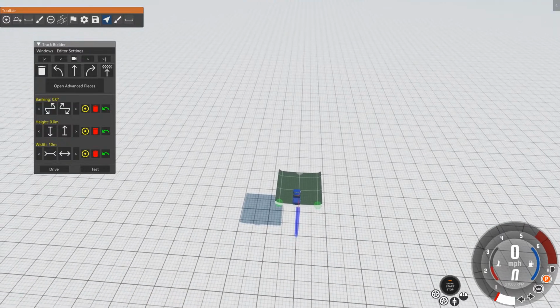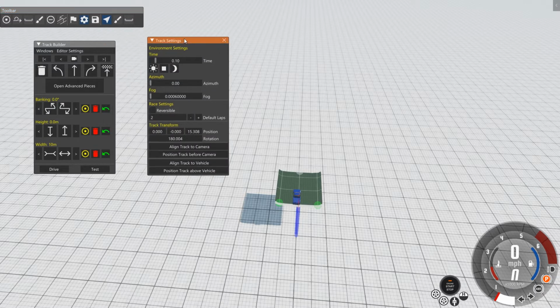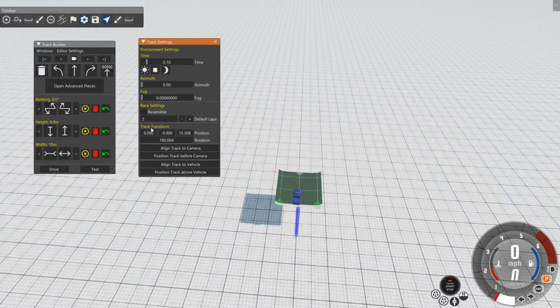The primary reason why I'm bringing this up and why I'm showing this is because I had a question about how do you rotate the track. And in order to do that, you're going to click on the track settings gear. And then you'll notice that you have different settings, but you'll notice that there is a transform. And you have your X, your Y, your Z, and then you also have rotation.